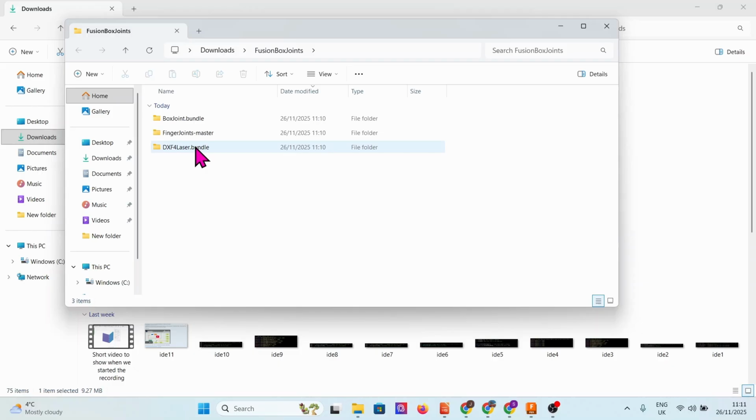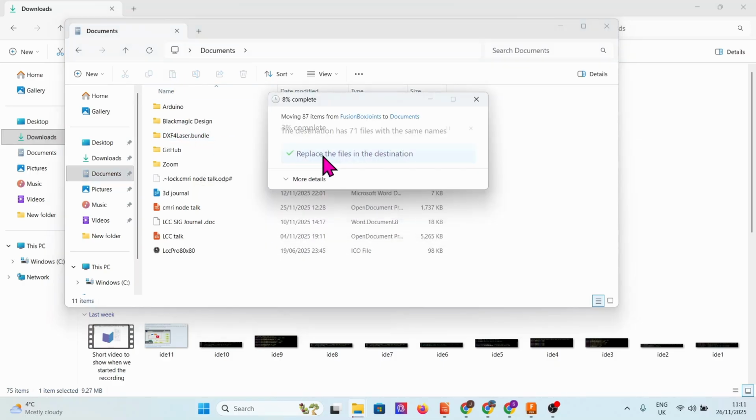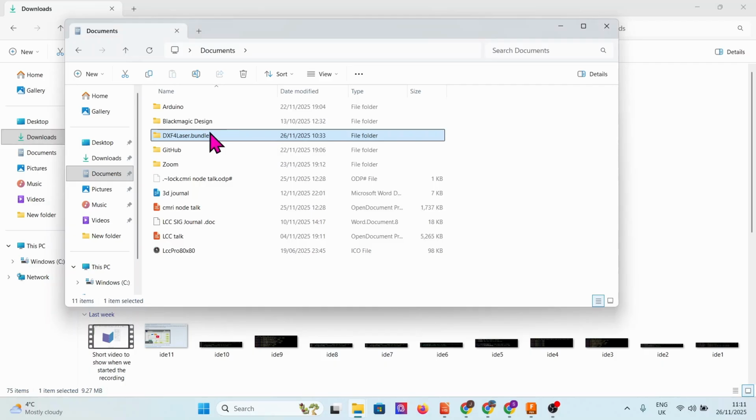The next thing I would do is click on that one, cut it, go to your documents folder and then paste it in. So here you can see I pasted it in. I'll replace it anyway. So now you've got that file there.